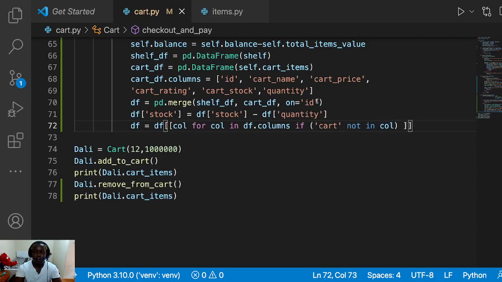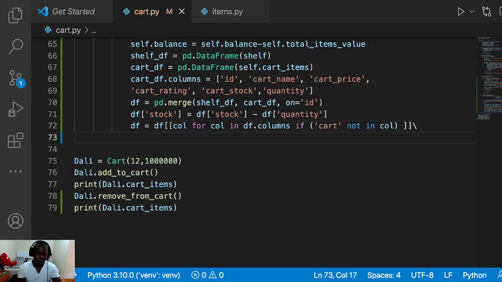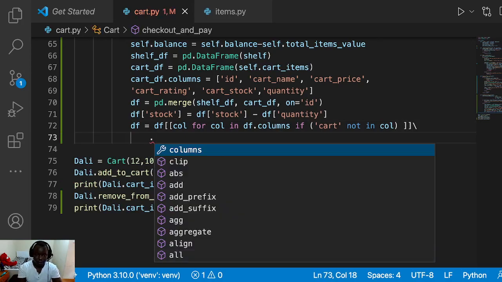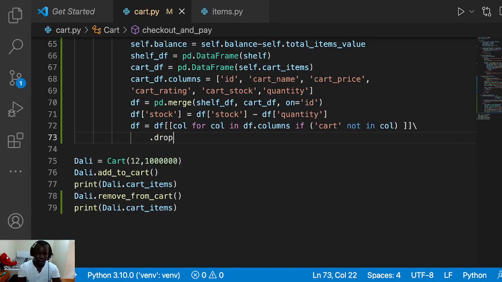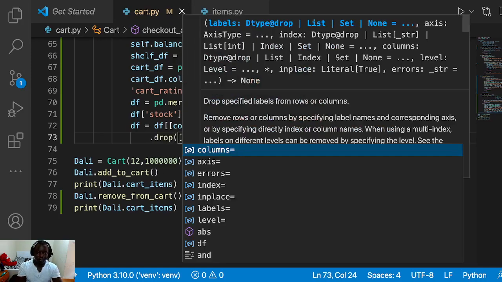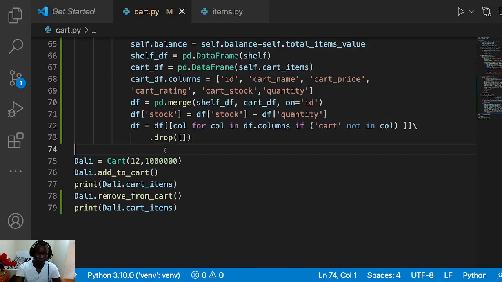Great, so we want that to be our data frame, and then we are going to drop price dot drop. We are going to drop quantity.